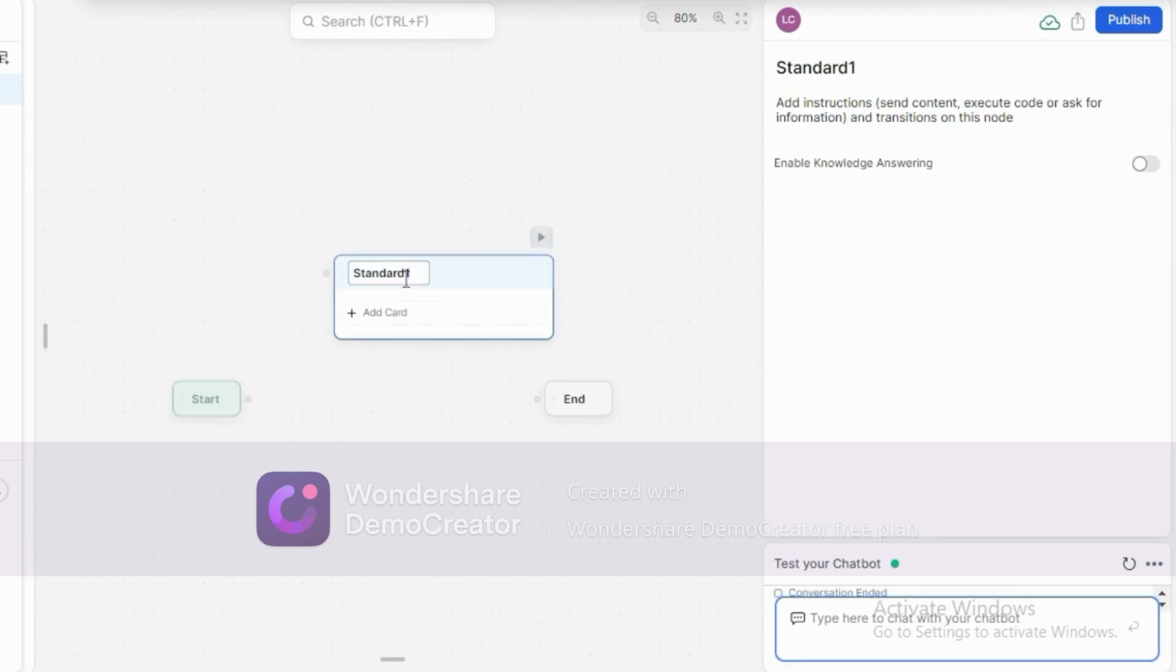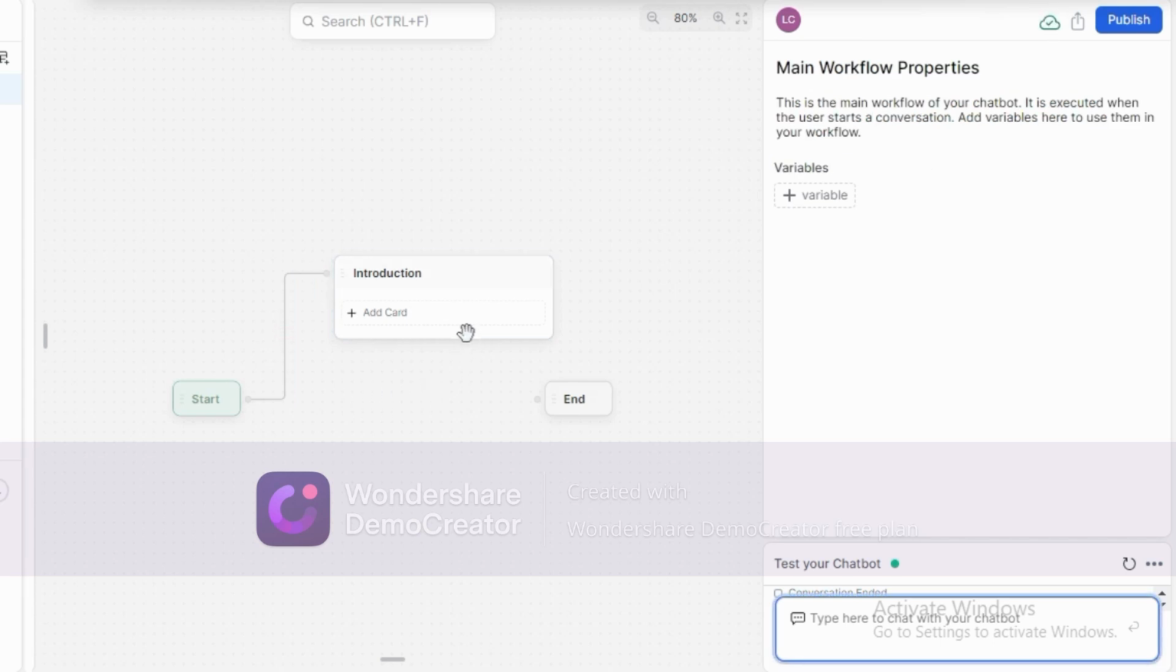To add a node, I'm just going to right click and add a standard node right here. These are basically the building blocks of our chatbot. I'm going to give this a name. This is going to be my introduction node. I will link my start to my introduction node by adding a little link just like that. So this is the first node that our users will see when they are interacting with our custom chatbot.